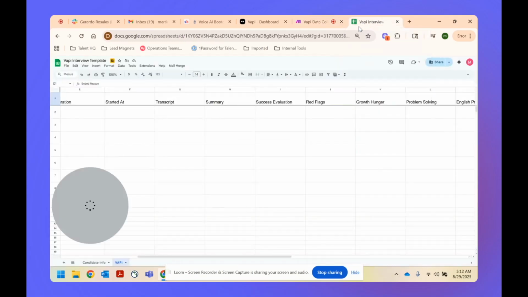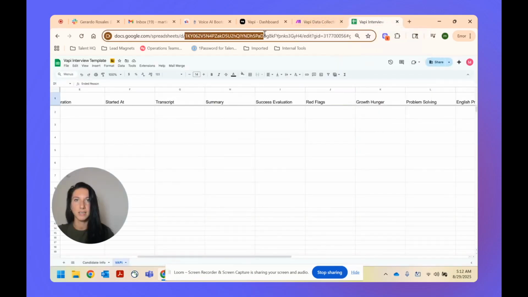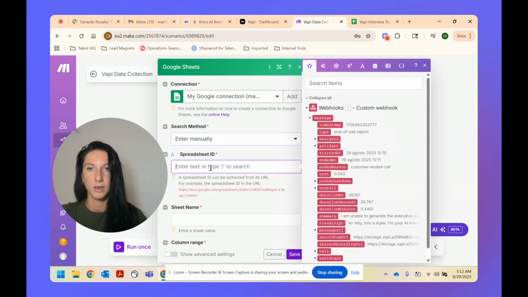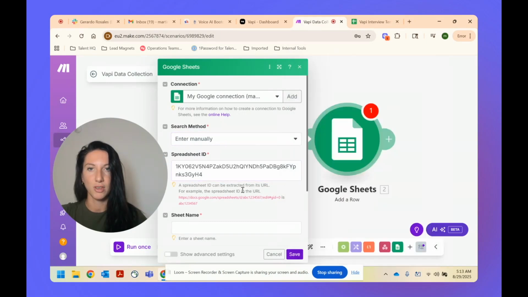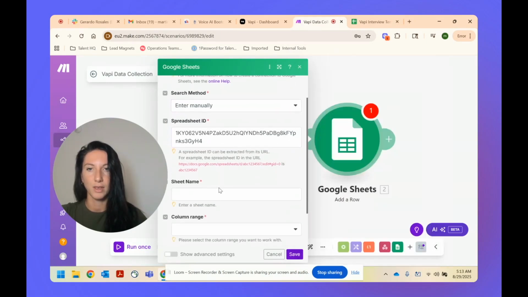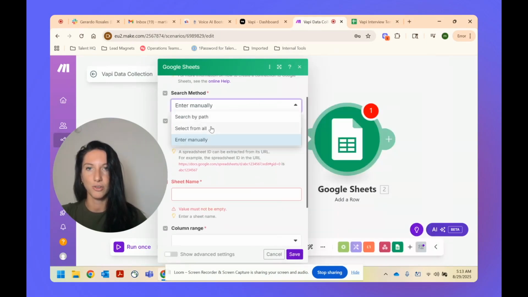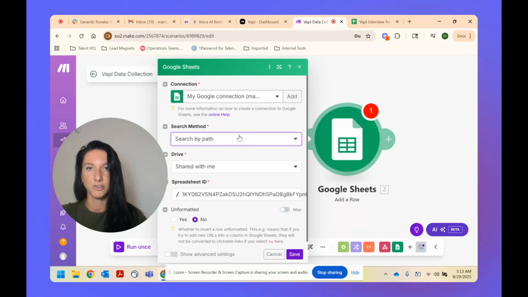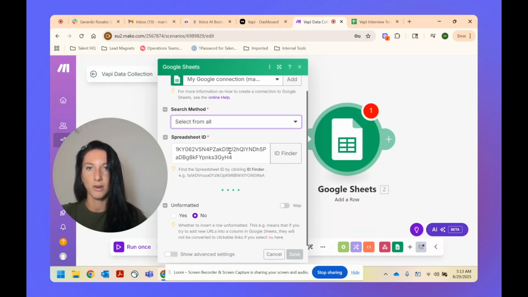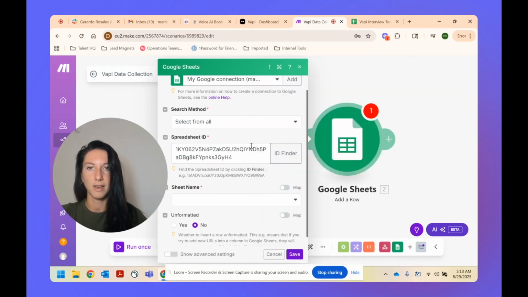What it's going to ask you if you enter manually is this number, which is between the D and the edit. Unless this spreadsheet is top of mind on Google Drive, it will be very hard to find. So this is a good way to do it. I'm going to add the spreadsheet ID. And so I will change this. Let's see, search by path. That will be kind of hard. Okay, select from all, ID finder. It looks like it changed here. So it looks like it found it.